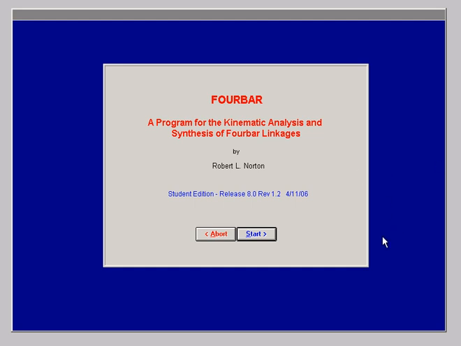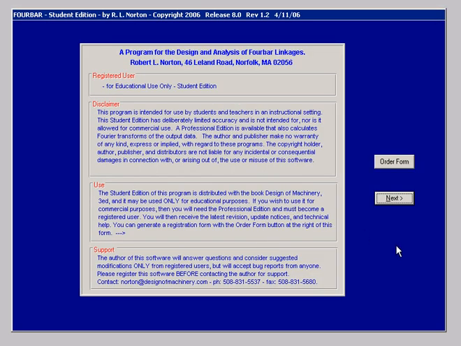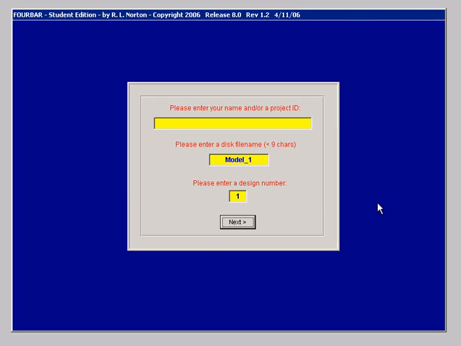When you first run the program, you are greeted with this splash screen. You can either abort the execution or start the program, which I will do. This brings up a disclaimer screen that tells you that this is intended for educational purposes by students and teachers, etc. So you should read that to understand what the purpose is.